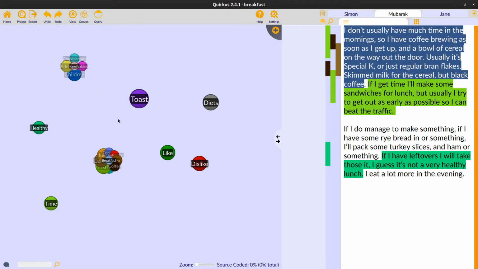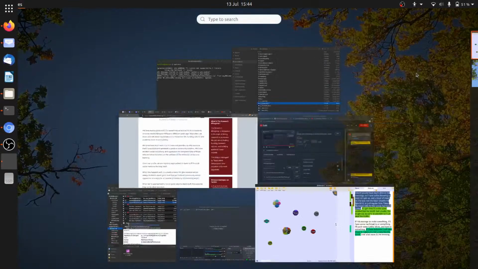Okay, so that's the main bits of using Quirkos. Those are the main functions and functionality. I hope this has been clear. If you've got any questions, do let me know now in the chat, and I'll go over them for you.